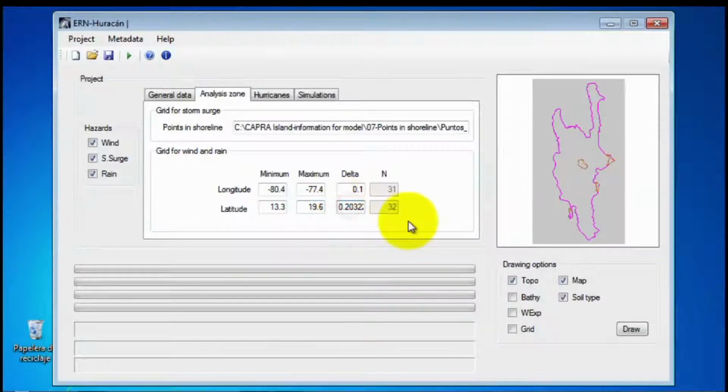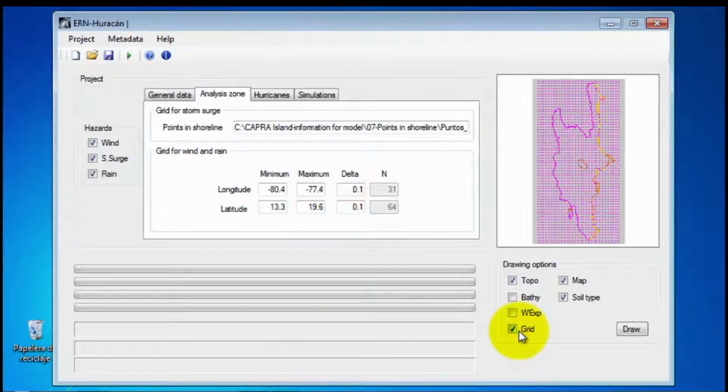And the same spacing, 0.10 degrees. The program then calculates 64 points in the latitude direction. To display the grid of points with the defined spacing characteristics or the shoreline cross-sections, in the Drawing options, select Grid, and in the Hazards option, select Wind, Rain, or Storm Surge, depending on the plot you want to see.